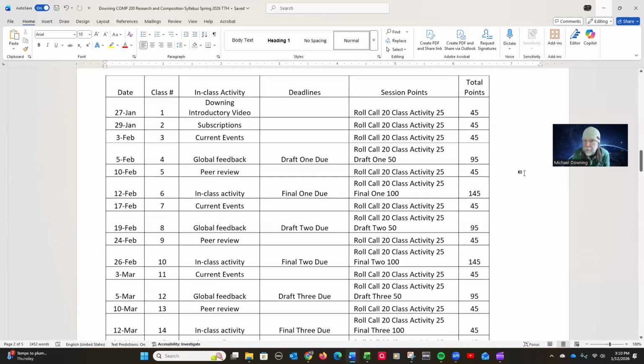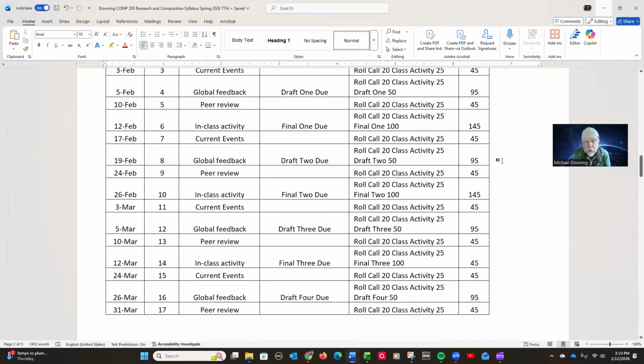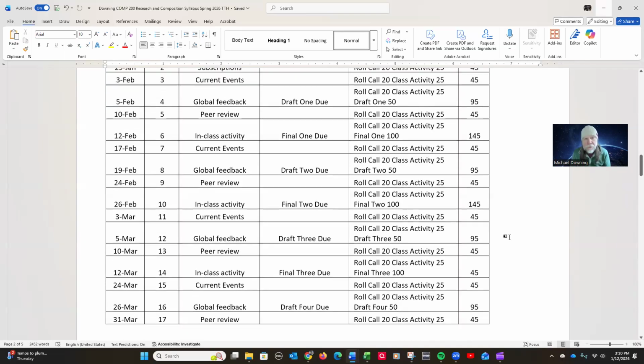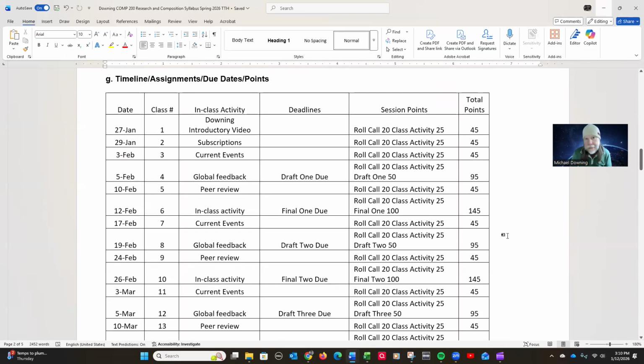Here's the timeline. I am not going to read this to you, but I will show you that draft, final, draft, final, draft, final is going to be rocking through the course like that. So if I were you, I would put draft one is due on February 5th. I'd put that right into my calendar.